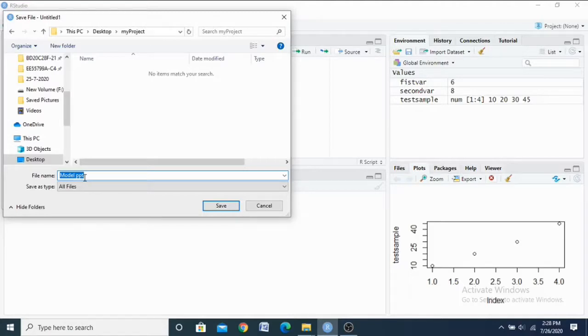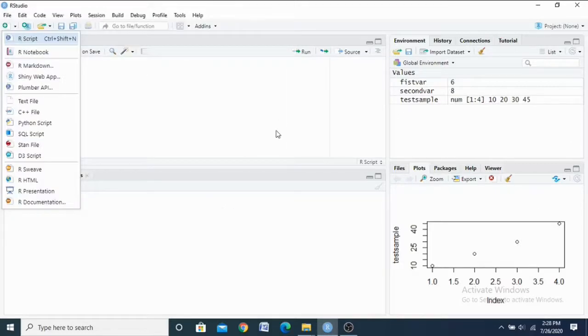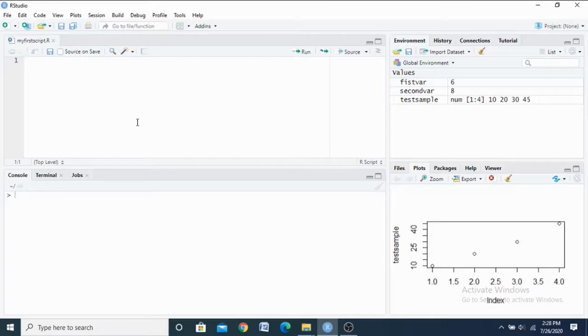I will give the name, my first script. Save. It's not necessary to give any extension, so automatically it will take it as my first script dot R. Then now I go to the next one.